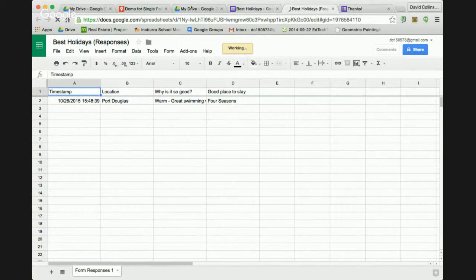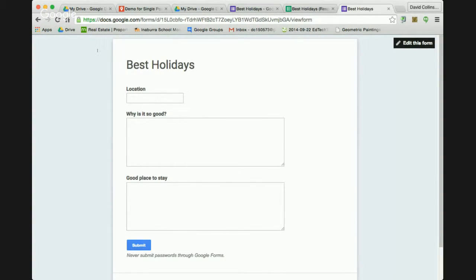And so let's just do one more into this. Another good place to stay would be Cairns. Also, good swimming all year.